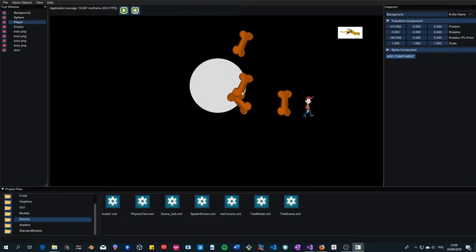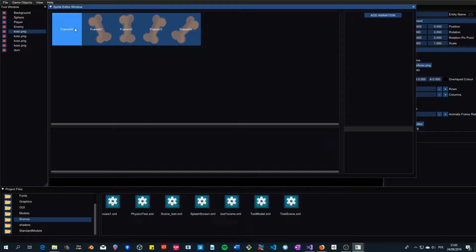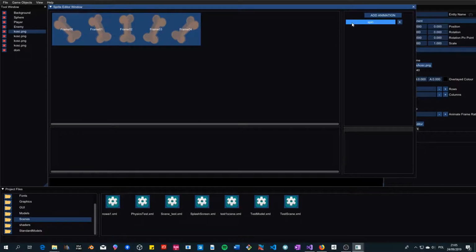Let's say I want to add a sprite animation for another bone. If I select the bone, I have a sprite editor component, and I have the animations. Currently there are no animations available for this sprite. If I want to add an animation for this sprite, I can open the sprite editor, and I have a sprite sheet editor here, and I can press the add animation button. Let's say spin. I want to add the spin animation. I can select the animation, and I can select the certain frames which I want the sprite to execute.